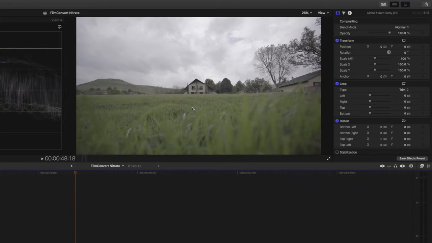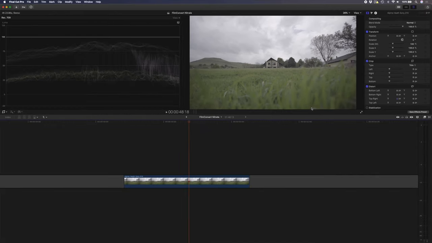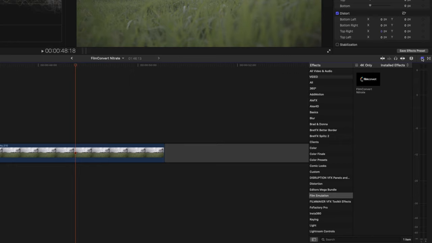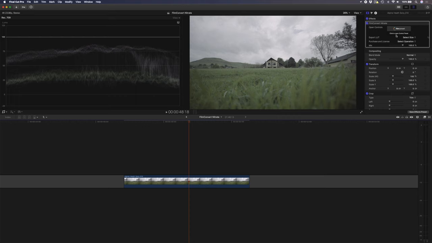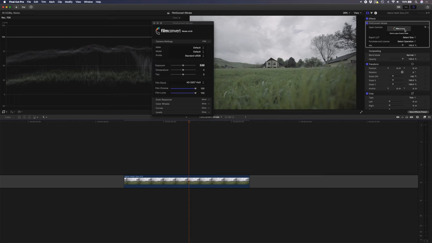Let's go through how to use FilmConvert Nitrate in Final Cut Pro. I've got this shot here that was shot on a Sony a7 III using an S-Log3 picture profile. And to add FilmConvert Nitrate to the clip, I'm simply going to head over to my effects browser and you'll find it under the film emulation category. I'll double click on it to add it to my clip and then I'll hide this effects browser. Next, I'll click on this FilmConvert button here to open the control panel.